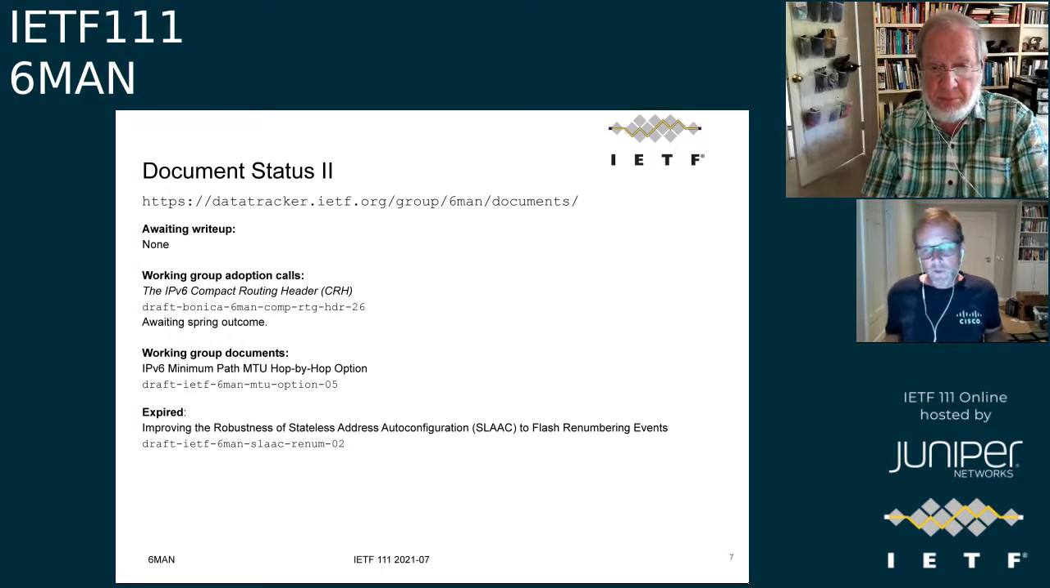We have 1 working group document. It's the minimum path MTU hop-by-hop option. That's next on the agenda. And we have 1 document that just expired, which is the robustness of SLAAC during flash renumbering events document. Any comments on document status before we move on to the path MTU presentation?